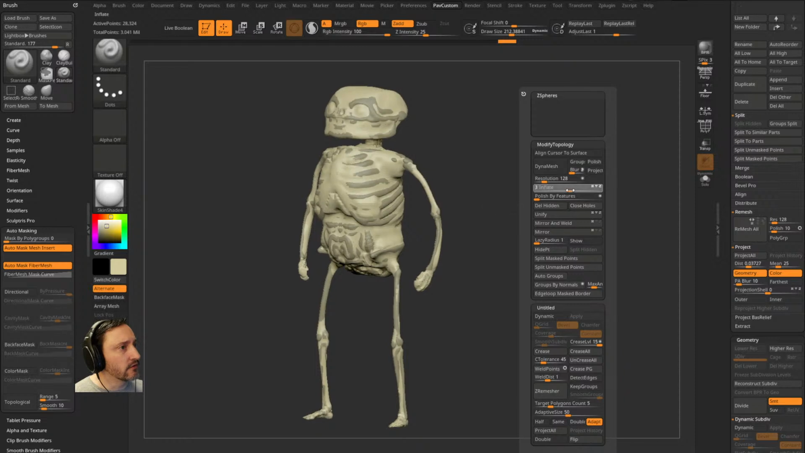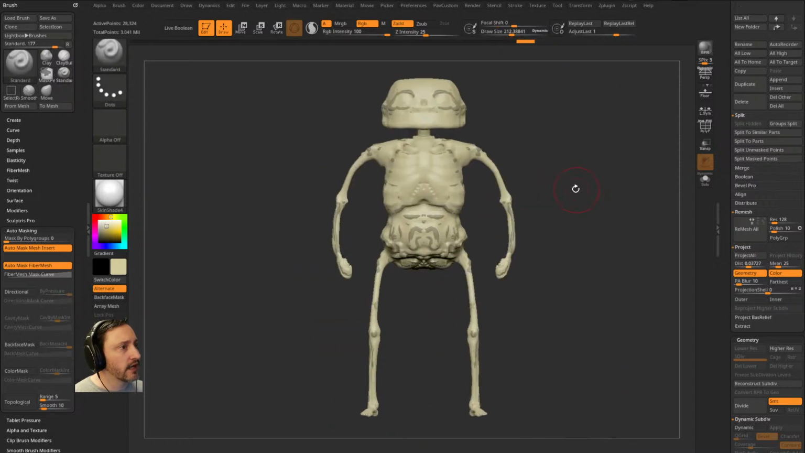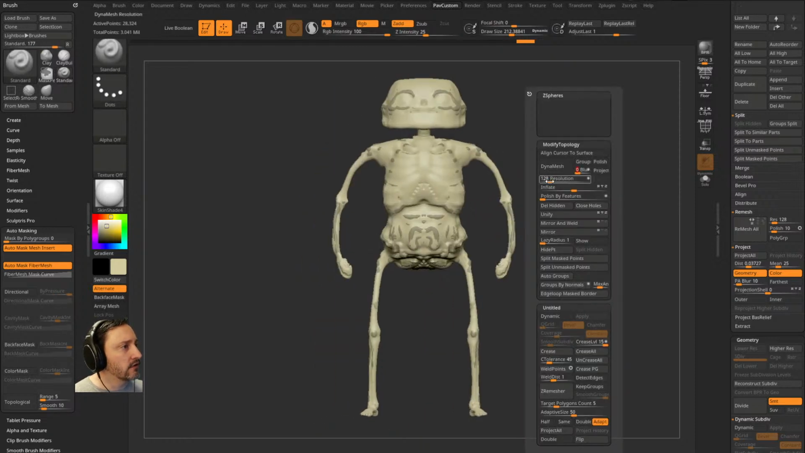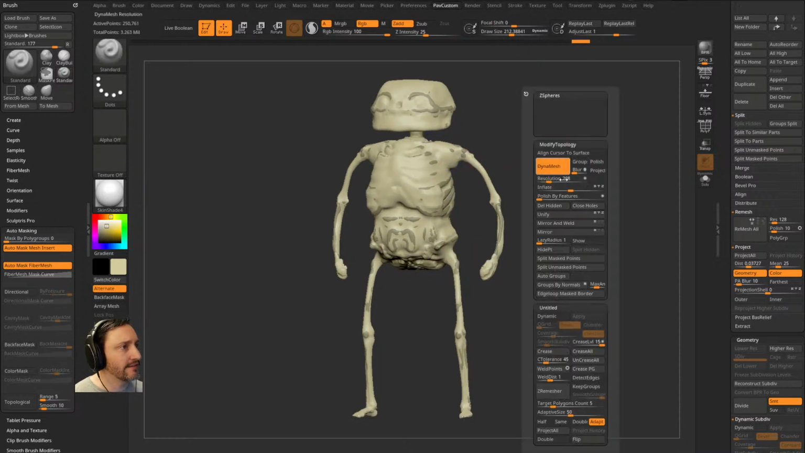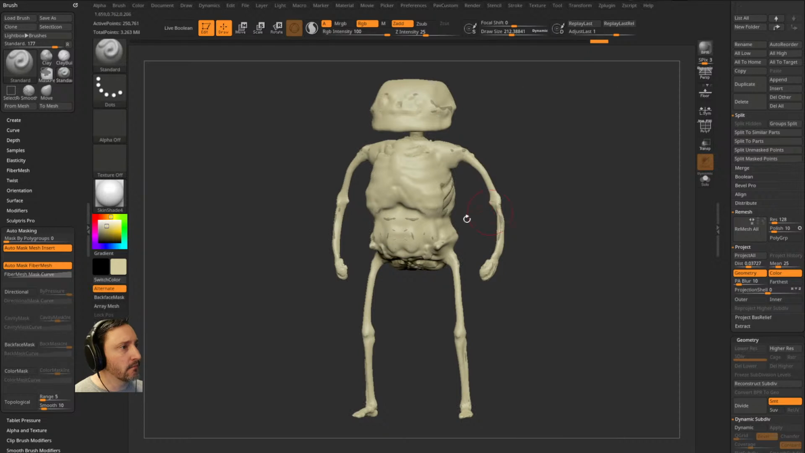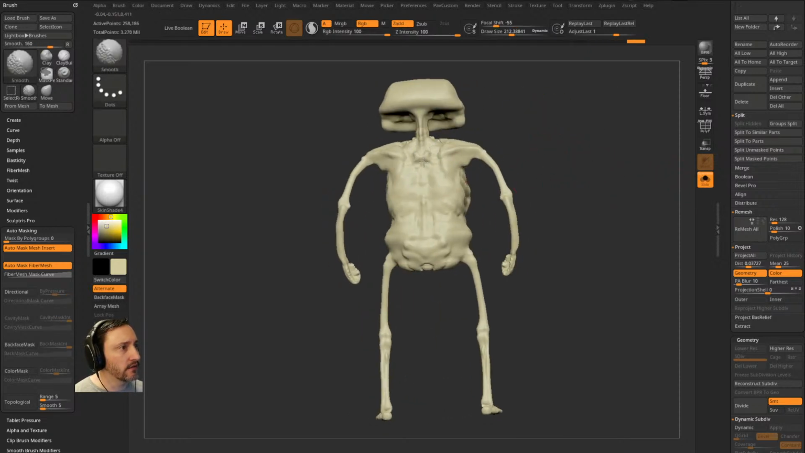So now we're going to go in here to inflate just a little bit. Control drag. If we turn on Dynamesh, there we go. So now we've got a nice skin around our bones that we can put stuff on, and we don't have to worry about things falling through.